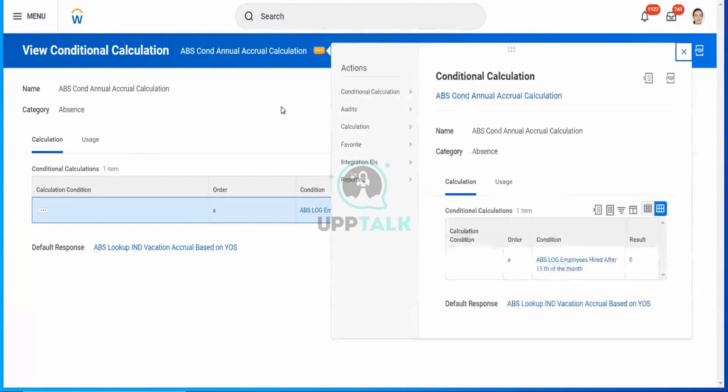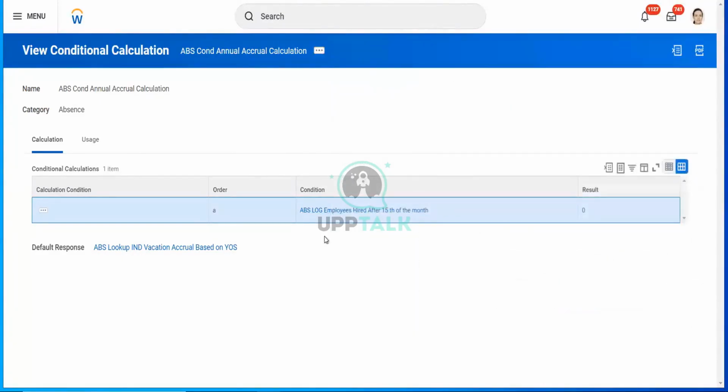You can have this the other way as well. Like select: if somebody was hired after the 15th, and not a mid-month hire, then give this, like that.